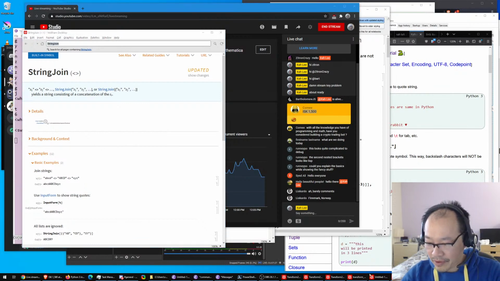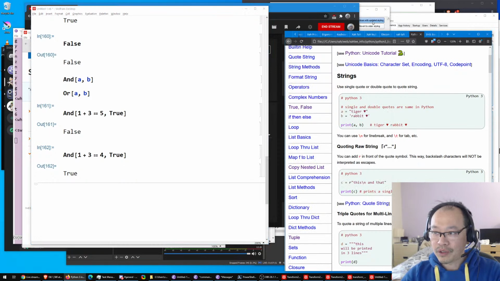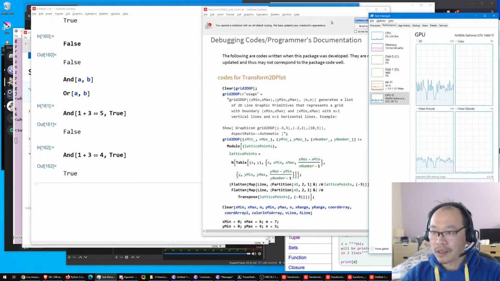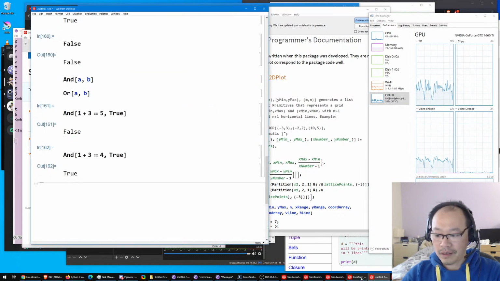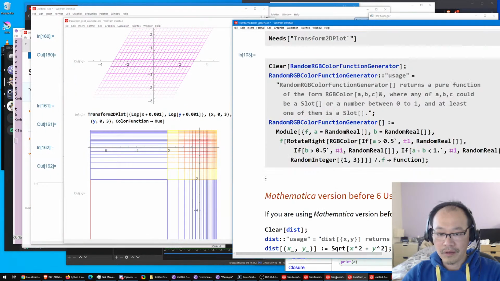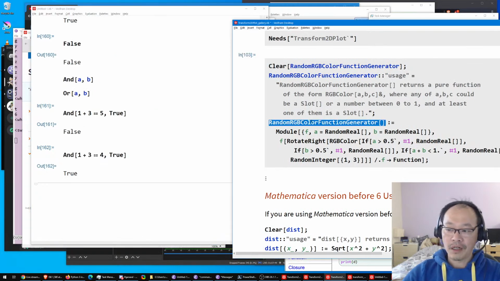So let me show you this. I want to show you this function, the random color generator. Now I cannot find the other window.